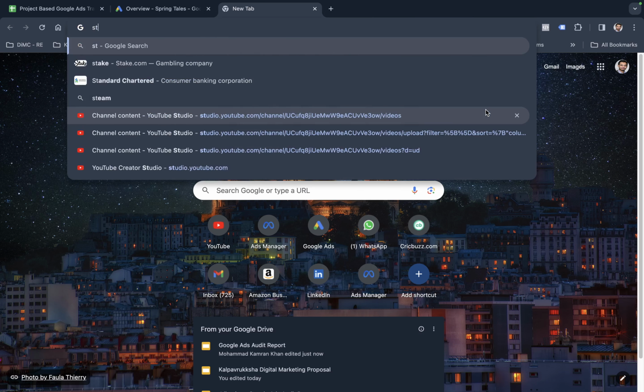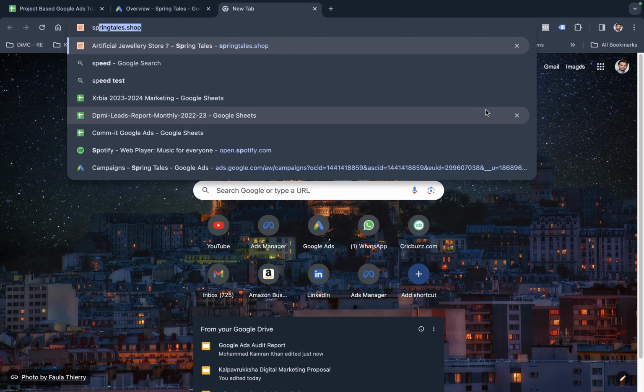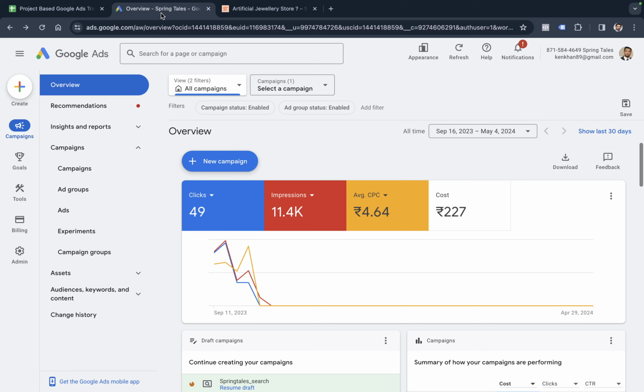Now, the first thing when it comes to creating an audit report is to go through the website. So let's say we take this project into consideration, which is springtails.shop, and we just have to find out the issues in this project. In fact, if you are thinking about making an audit report, it's all about finding the improvement, finding the options to improve. And trust me, when it comes to digital marketing, or in fact when it comes to Google Ads, you will always have the scope of improvements. If you give me any account, I'll be able to find out the improvements in the account. You always have the scope of improvements.